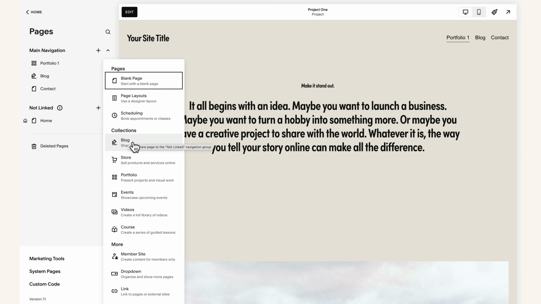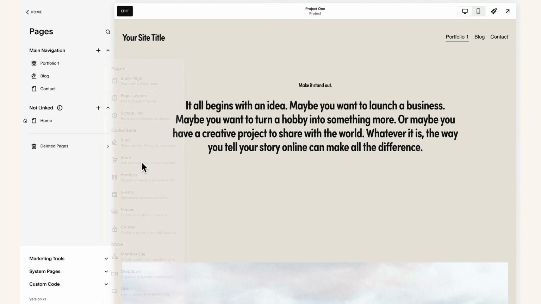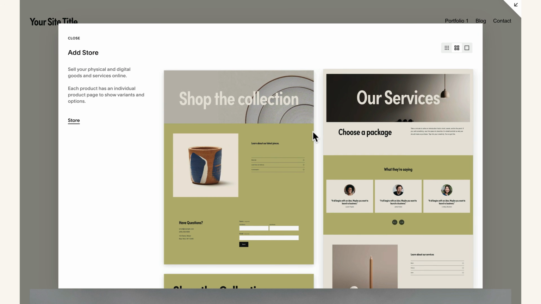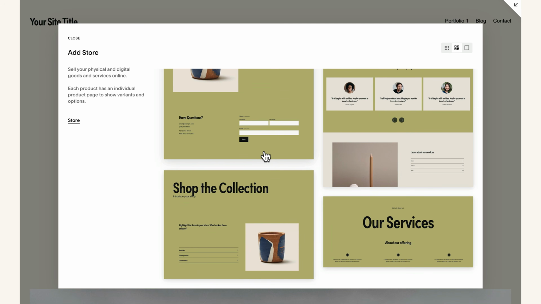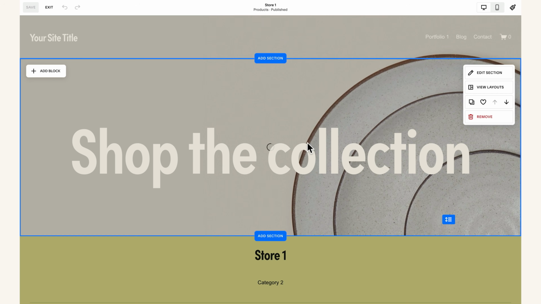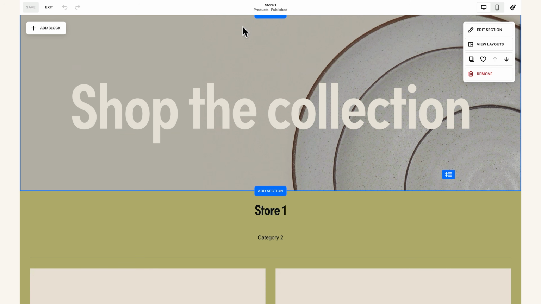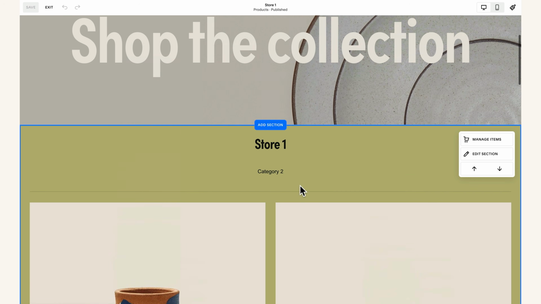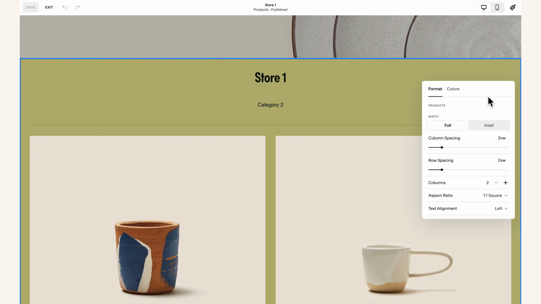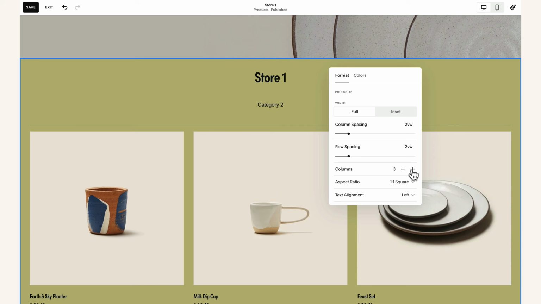Squarespace doesn't only allow us to showcase content, we are also able to sell products and services. So if I click this store option, you'll find that we have these pre-made layouts, and I can just choose any of these. As with any collections, we may add any section at the top and bottom of our main collection section. In this case, we have this product list section. Notice how we can edit the style of this section.